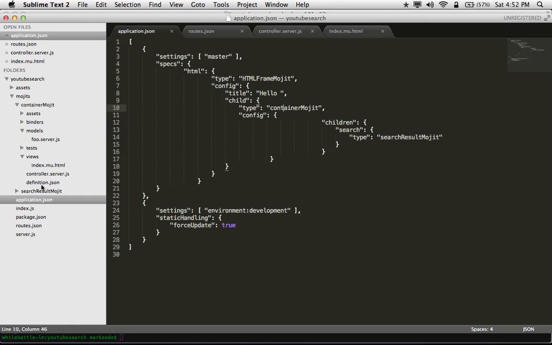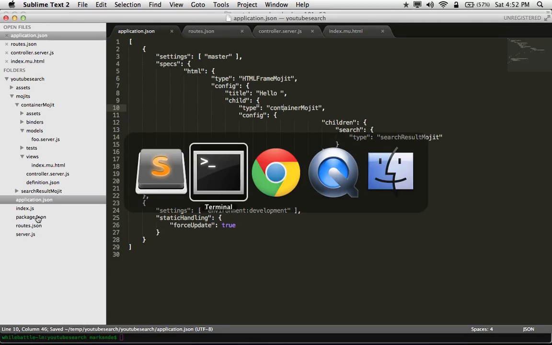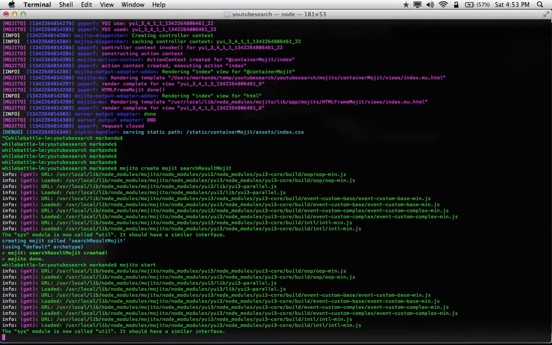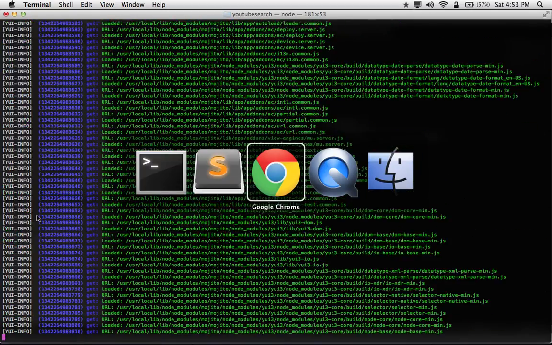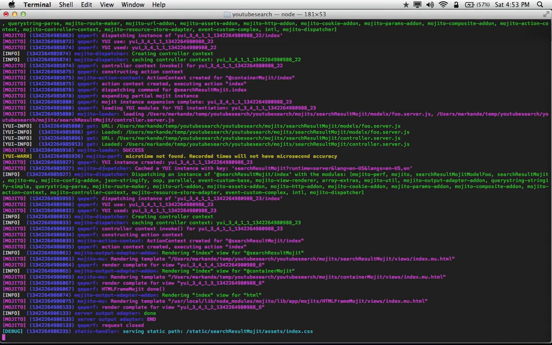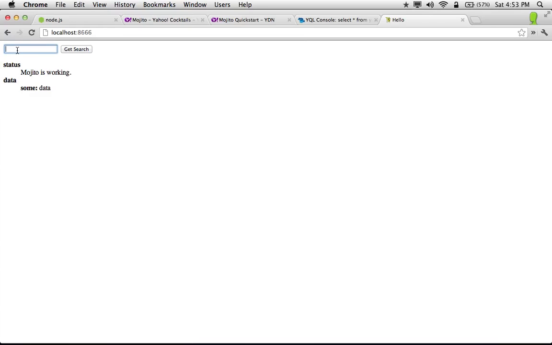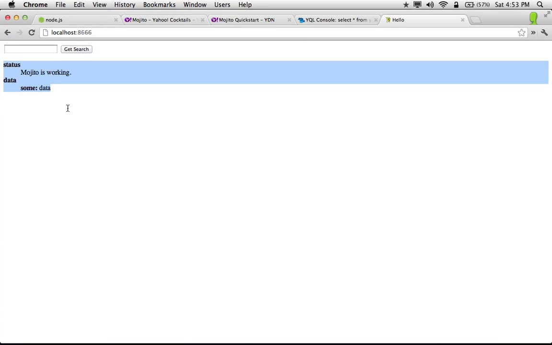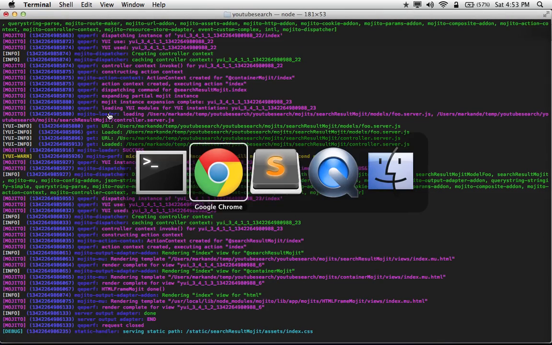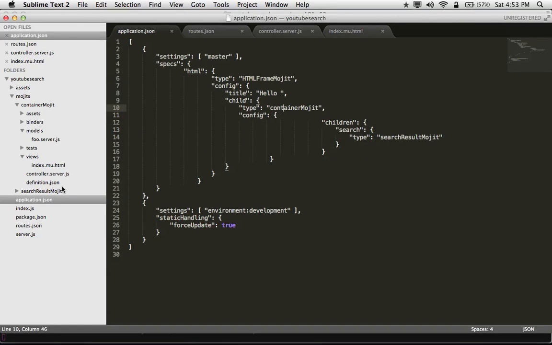Now if you simply run the application as of now, we'll see something. First it should get started, and then you see here a search result and then the internal Mojit, which has some more default implementation. Now let's go to our code here and update the search result Mojit.